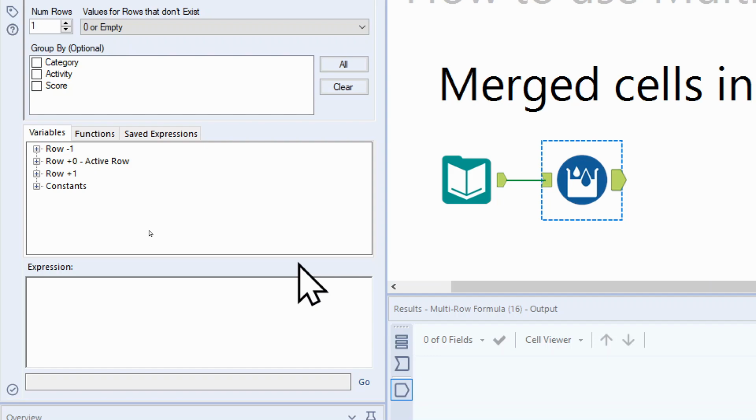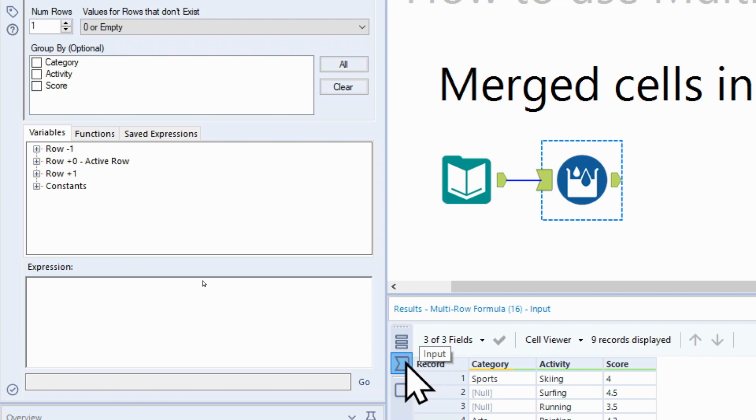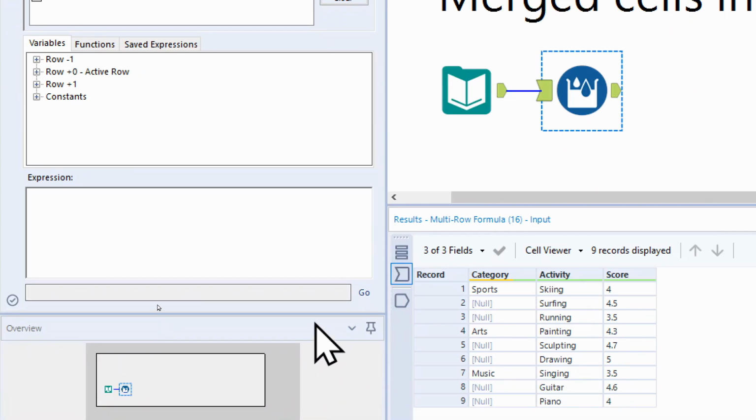category field. When I'm deciding on what the expression should look like, I like to have an idea of what the data looks like that's incoming into the tool. And so I do like to change the anchor that I'm looking at in the results pane into the input anchor, which means that whilst I'm setting up the configuration on the left-hand side, I can still have a look at how my data comes in and find the appropriate expression.